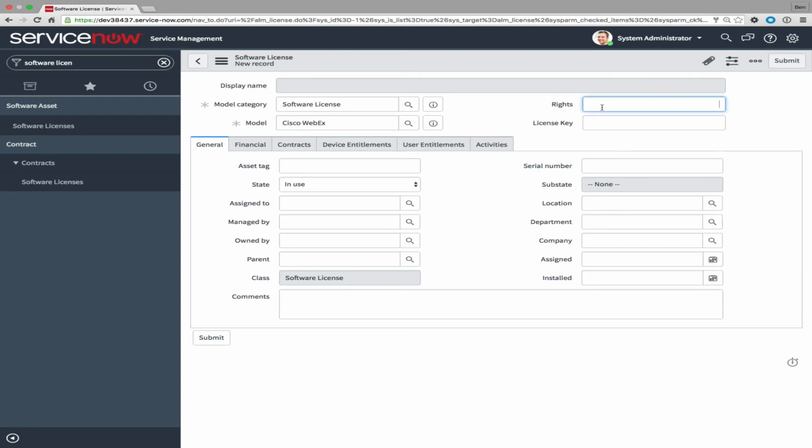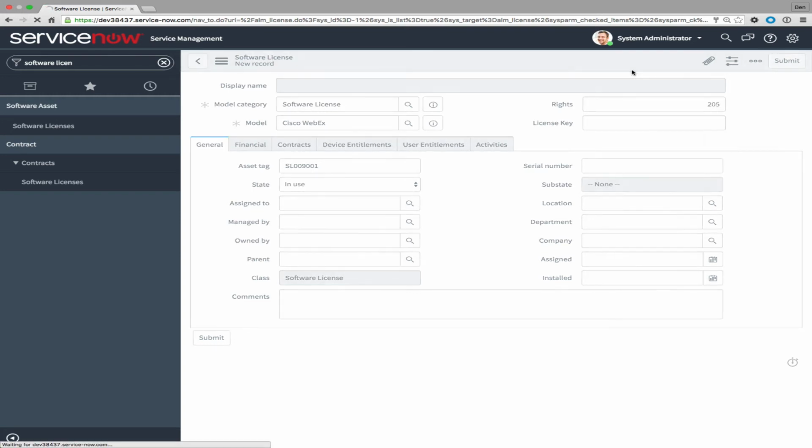I can identify how many rights I own for this. Perhaps it's 205. If there were a license key, I could put it in. I always recommend putting in some sort of unique identifier as an asset tag. You could have that generated for you automatically. And software licenses should always be in a state of in use if they're active in the environment. I'm going to save this.